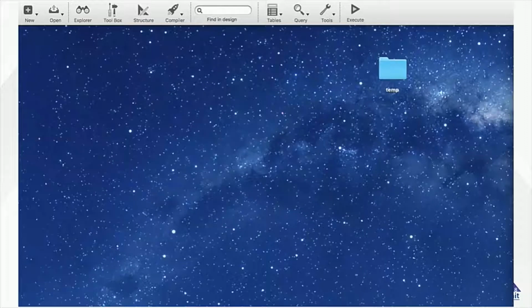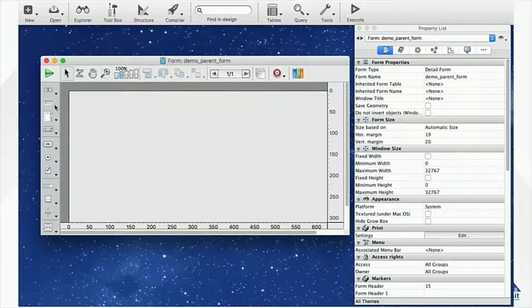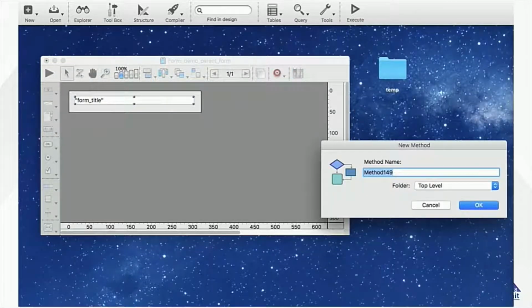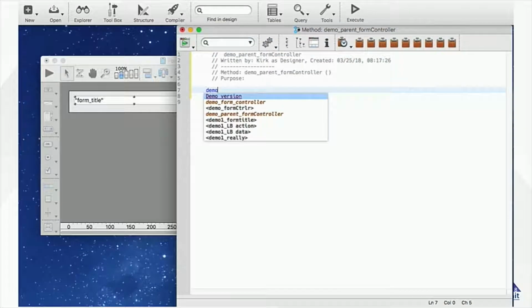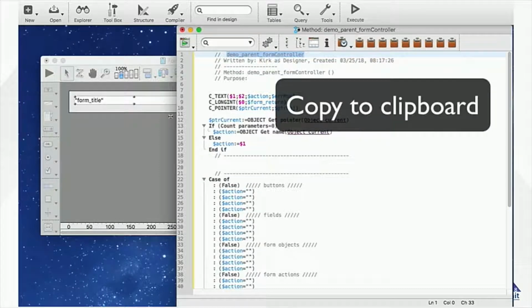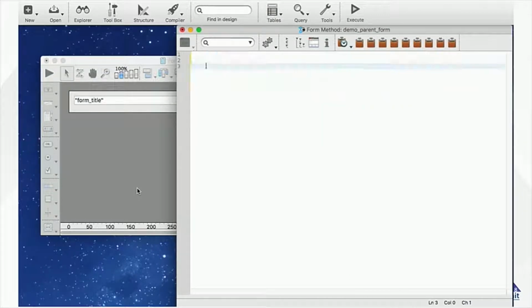So let's play this. Here we go. So hopefully to illustrate this in a way that will make sense, we're going to make a parent form. I'm going to put a variable on it. I'm going to make it a dynamic variable, and I'm going to name it form title. Now I'm going to make a form controller, and this is going to be very much like we did before. Call the macro, and I'm going to copy this and follow my best practice and put this into the form method first with the form actions or form events action.